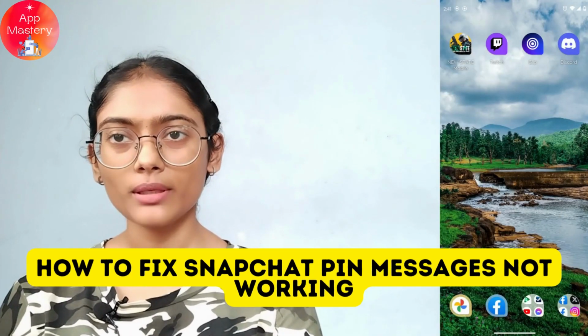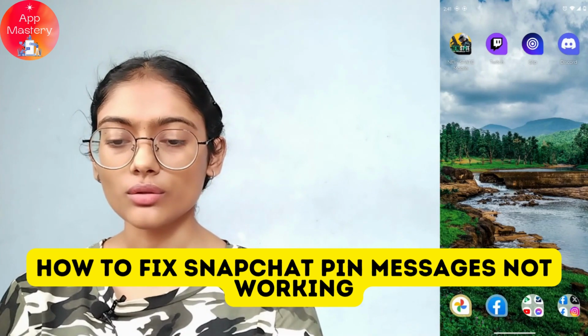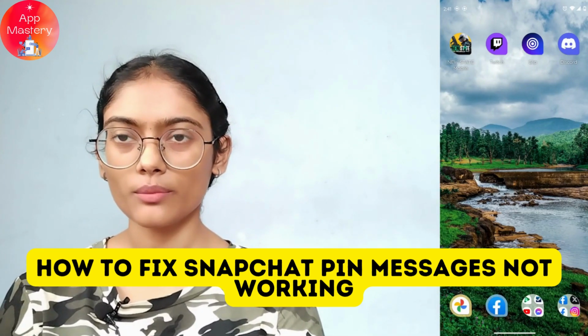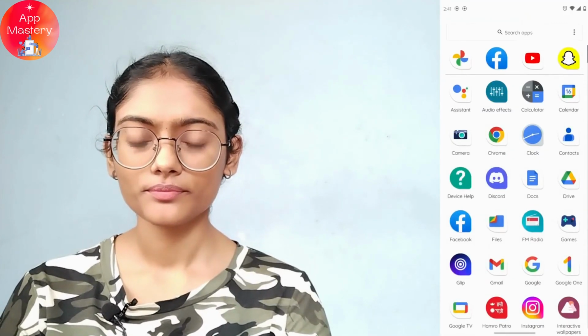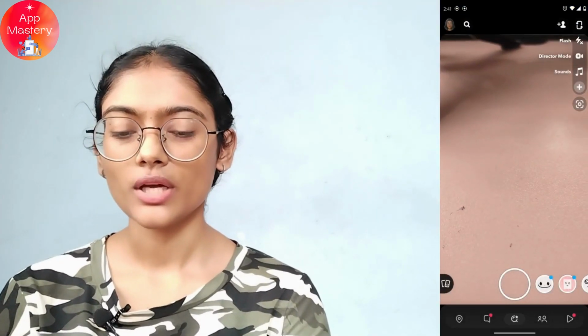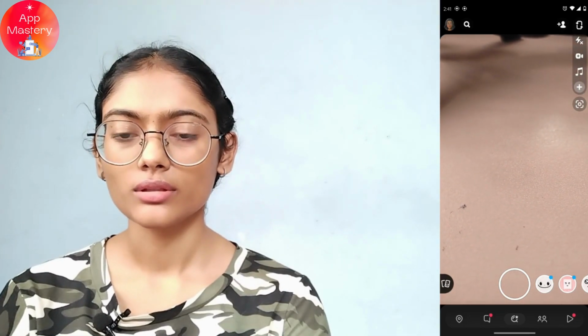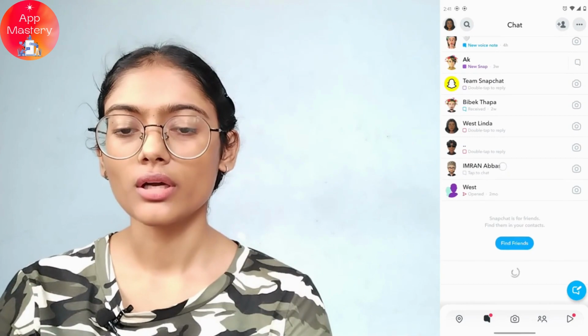Fix Snapchat pin messages not working. So if you are facing a problem with Snapchat pin messages, then first of all open up your Snapchat application, and after opening your Snapchat, now you can simply go for chat, which is on the bottom left, and here you will have your friends, right?